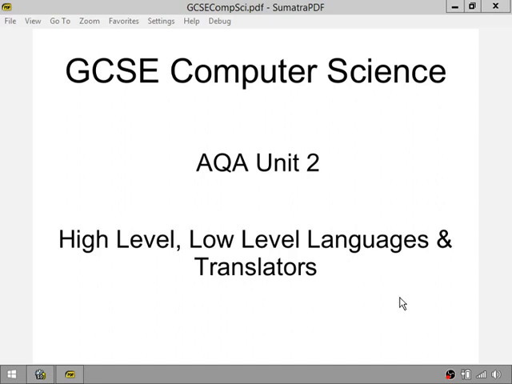Hello students, and welcome to another GCSE Computer Science Theory lesson on Unit 2, High-Level Languages, Low-Level Languages, and Translators.